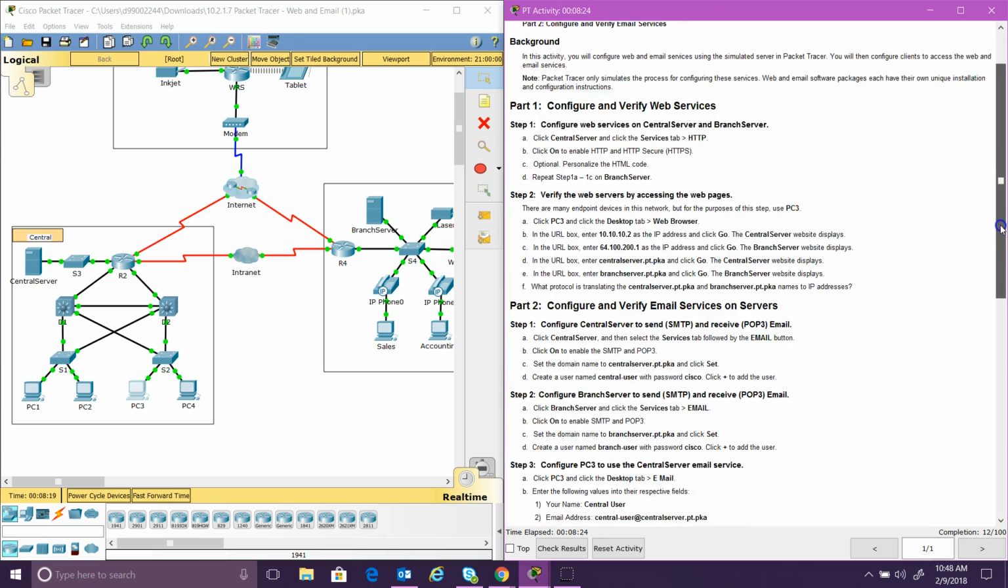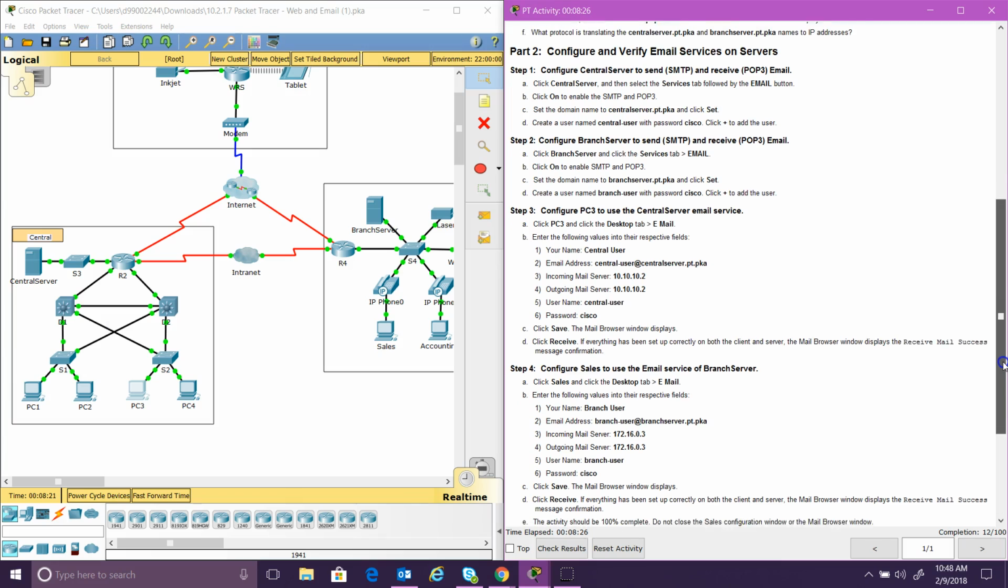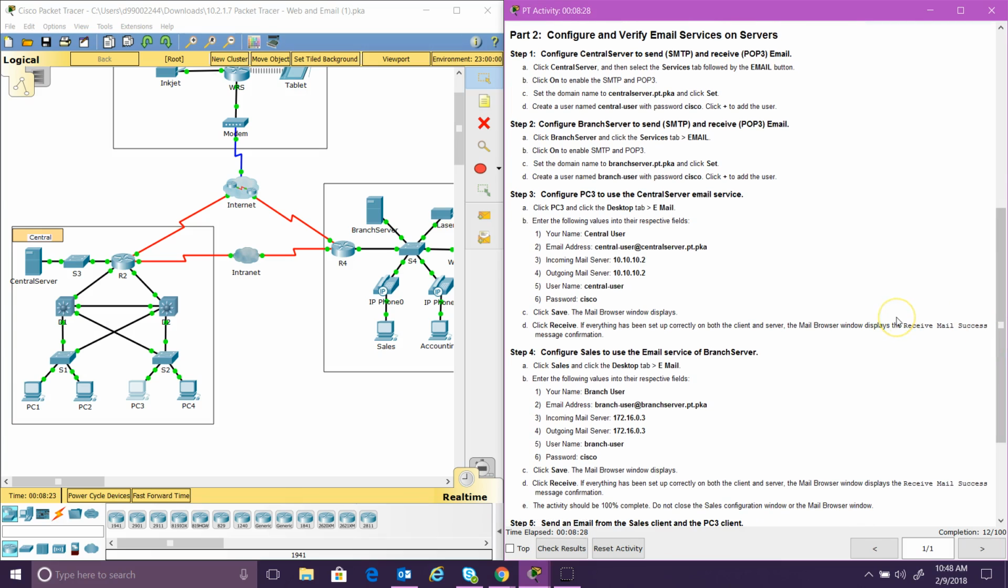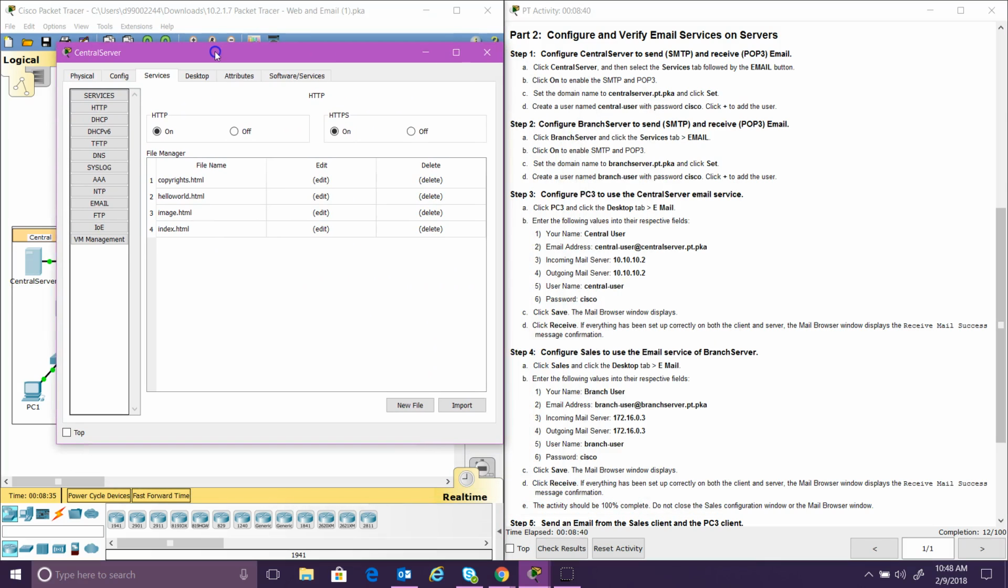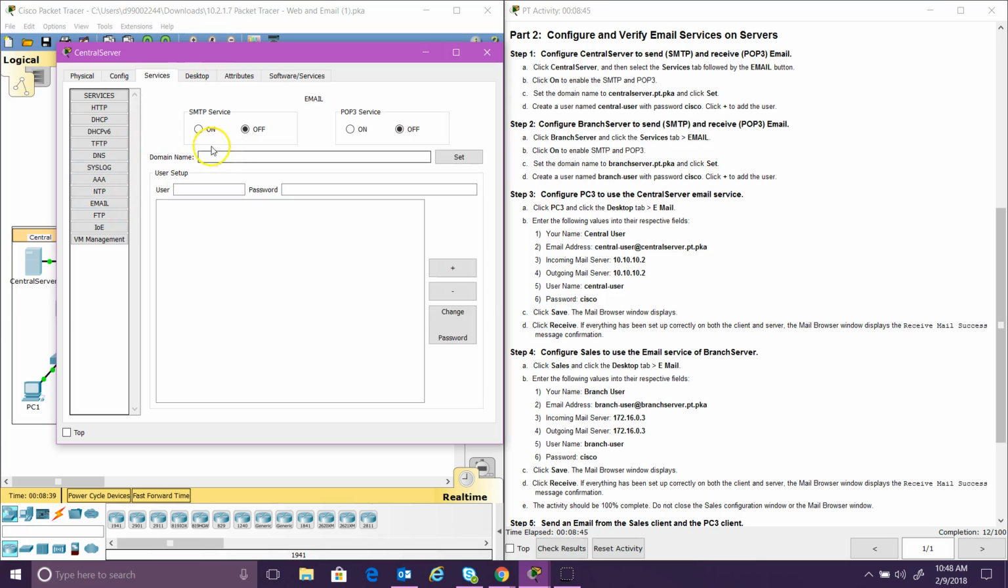Okay, moving on to part 2, we're going to configure and verify email services on the servers. Configure the central server to send SMTP and receive POP3 email. So we're going to click on the central server, go to services, and we're looking for email. And we want to turn on SMTP and we want to turn on POP3.